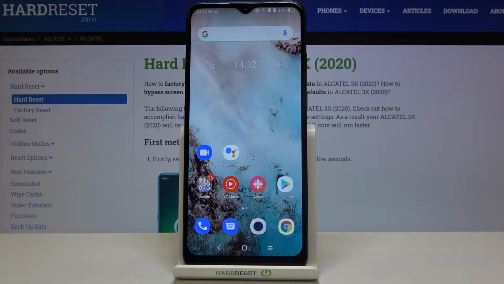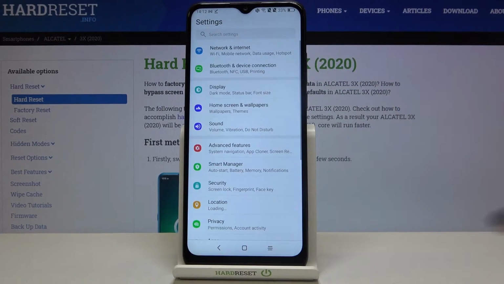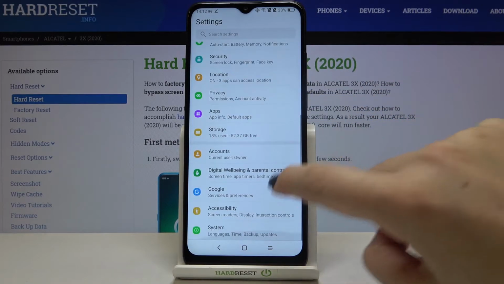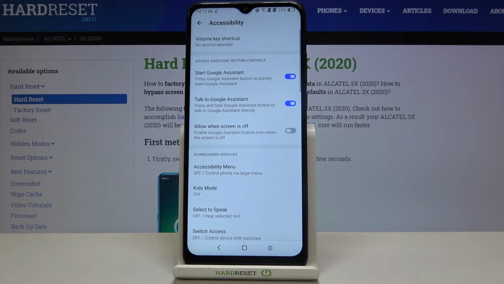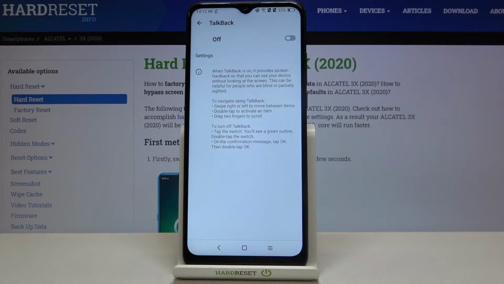Hi everyone, here we've got ALCATEL 3X 2020 and let me show you how to enable Talkback mode on this device. So first of all, let's open the list of apps and find and select the settings. Now let's scroll and find accessibility, let's tap on it, and here we have to scroll again to the Talkback option. Let's tap to enter.